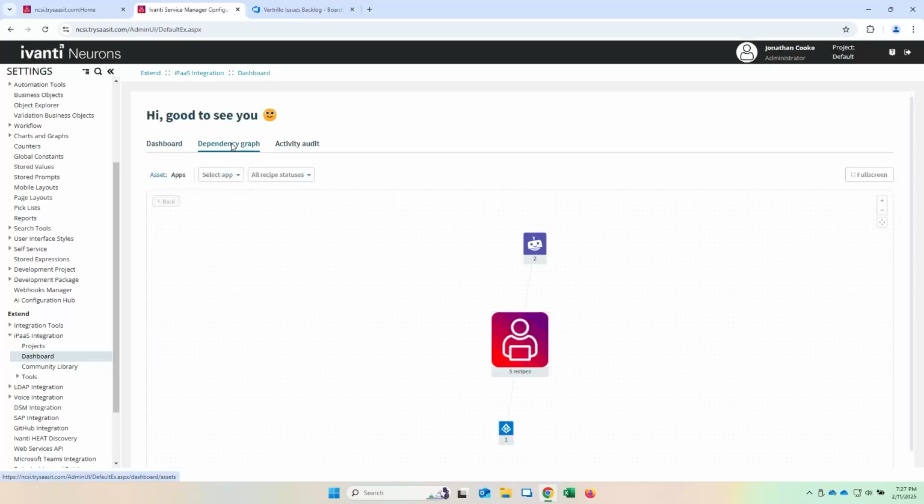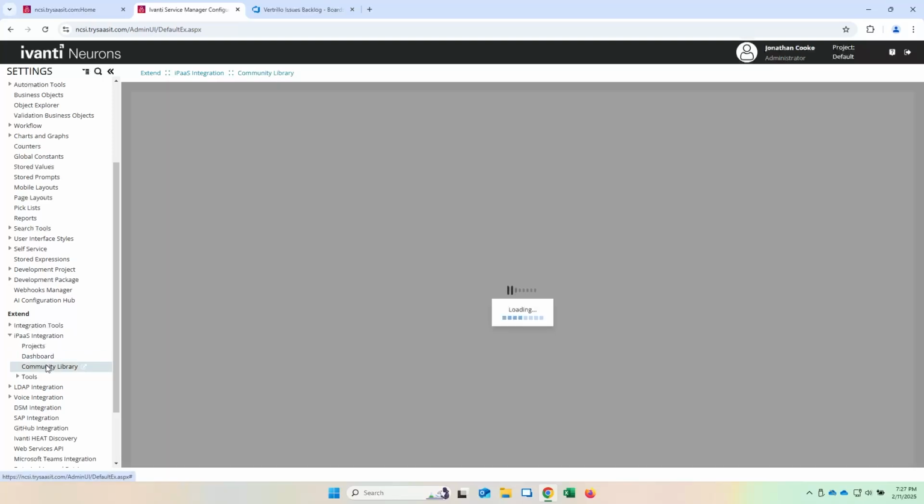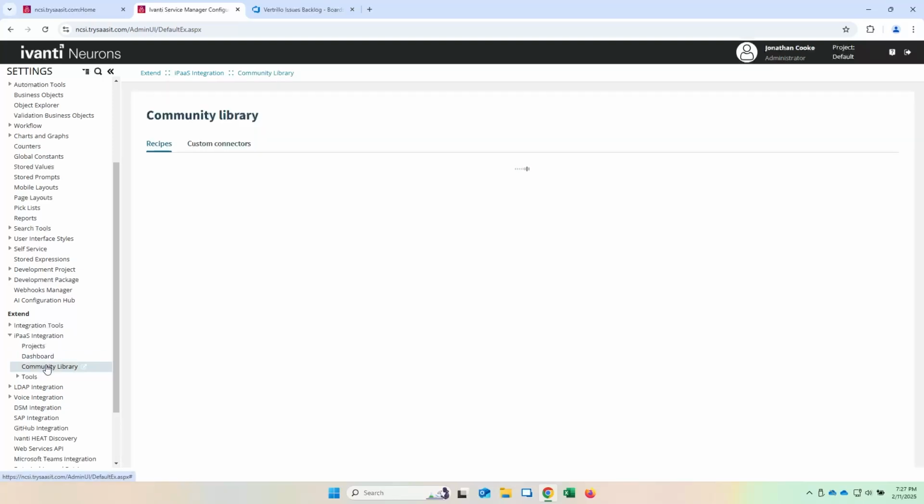Next, we have the dependency graph. This shows how all of your recipes and connections are interrelated. And the activity log or audit shows us all of the changes that have been happening in our iPaaS environment. Next, let's take a look at the community library, where users can build and share custom recipes and connectors.